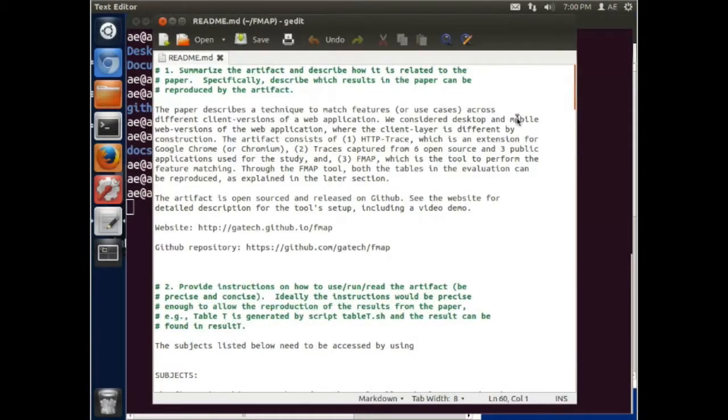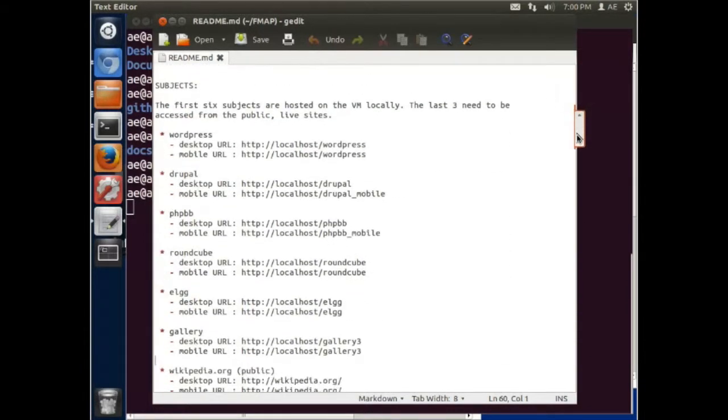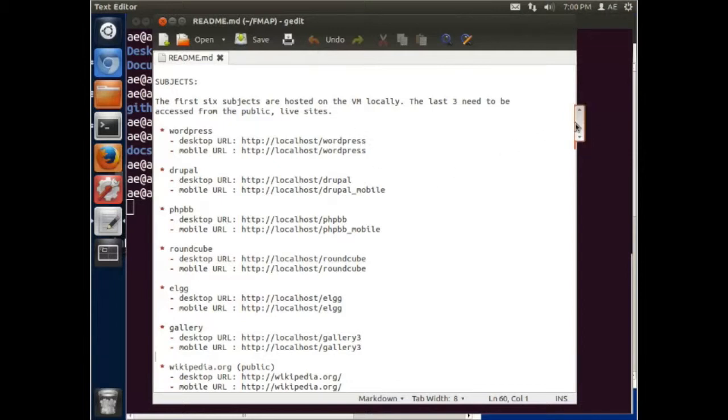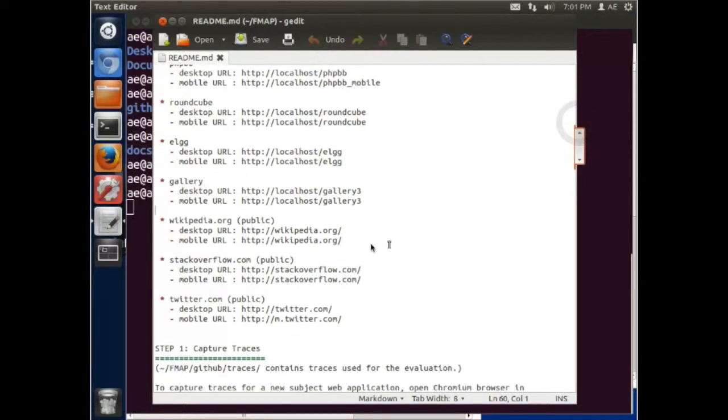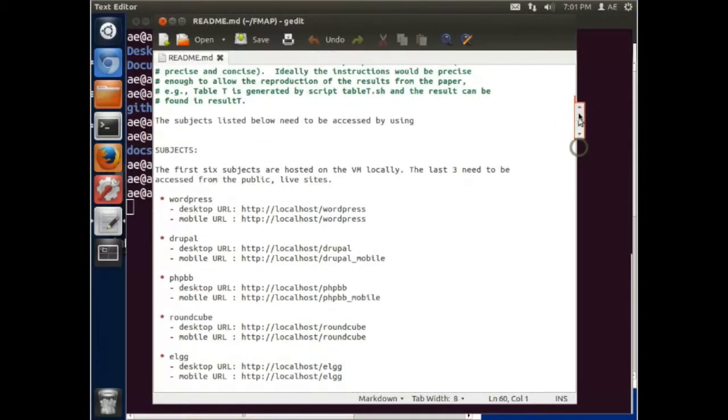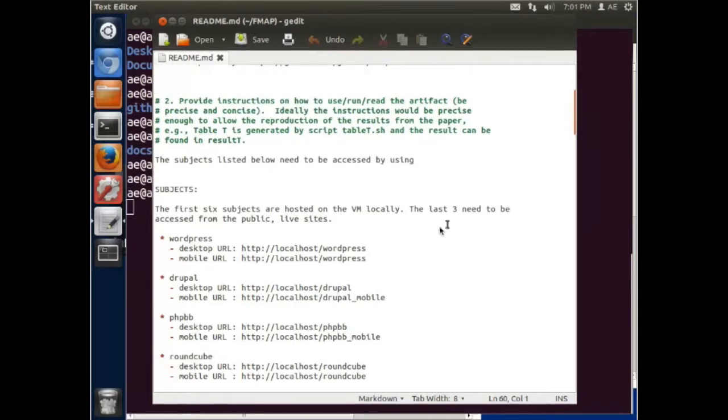So this is the README file that I have submitted as a part of the artifact evaluation. This describes the tool, and it has a link of all these subjects. So we used 9 subjects for our study. The first 6 were open source subjects and have been installed locally on this virtual machine. And the last 3 are public subjects which need to be accessed through their public URLs. So let me open this Drupal subject.